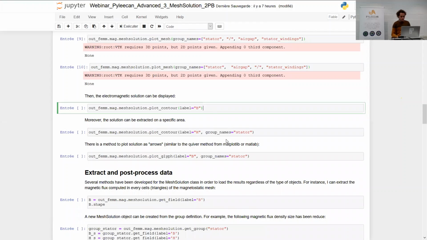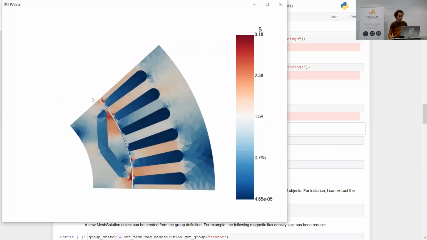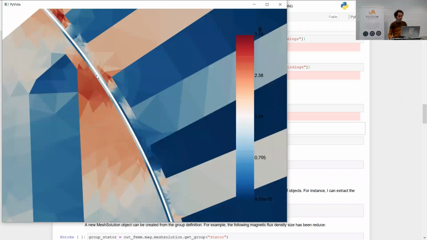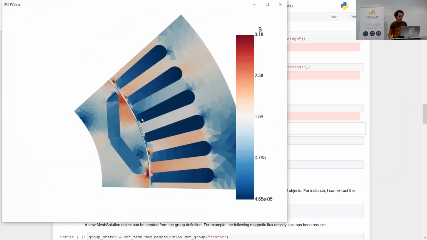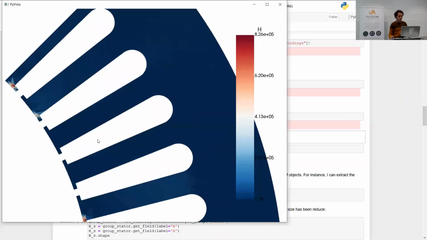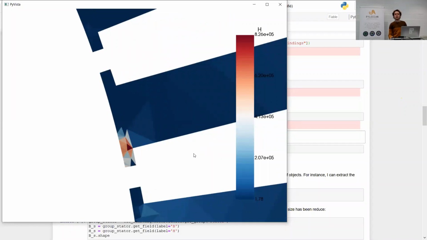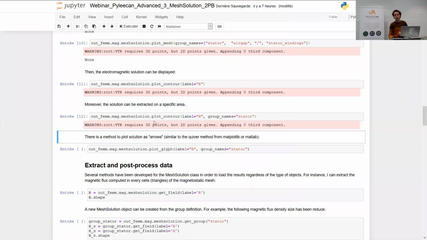And now we would like to see the electromagnetic solution. So here you go. You have the magnetic flux density everywhere in the machine on each element. You can display that. And as I said, you can extract only a subpart of the machine and see the FEA solution the same way. That could be very interesting to, for example, compute the losses on only some part of the machine, such as the stator or the rotor. Or a thermal solution.